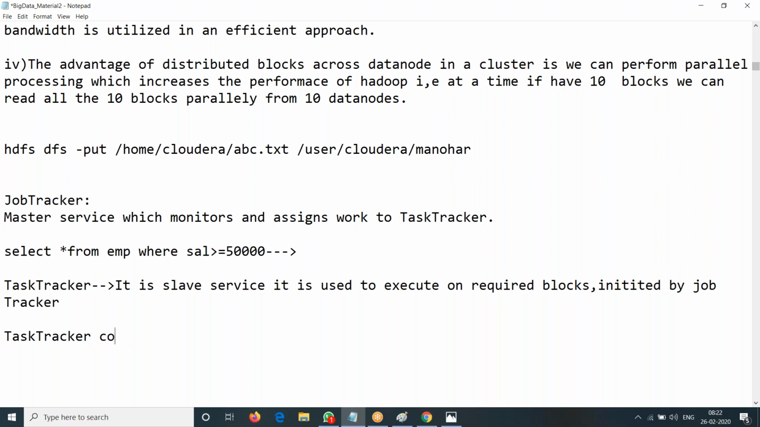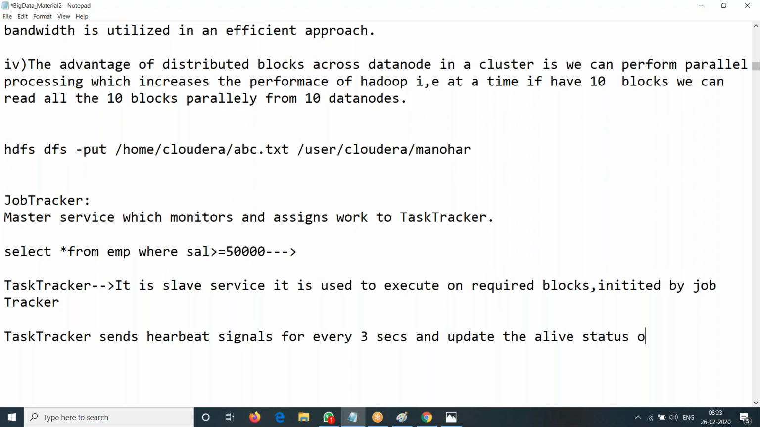The task tracker sends heartbeat signals, same thing we have discussed, every 3 seconds, same like the name node, and updates the live status of TT to JT, the job tracker. Okay, I think this is clear, right?